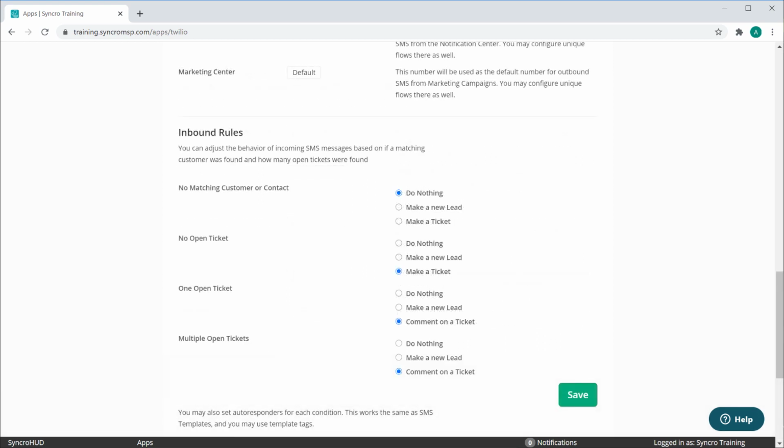Below that, you'll find the inbound rules. This is where you determine what actions are taken under different scenarios. For instance, if a customer or contact's phone number isn't matched, we have chosen to do nothing at all. When an SMS arrives from a matched contact that doesn't have an open ticket, it will open a new one on their behalf. When one or more tickets exist, we'll add their comment to the most recent ticket.